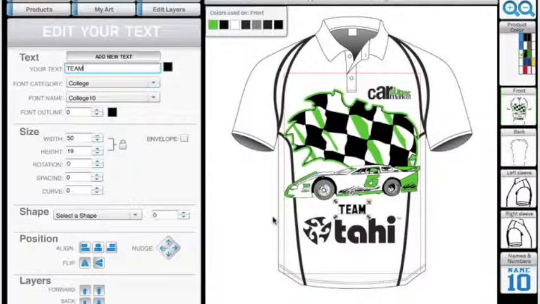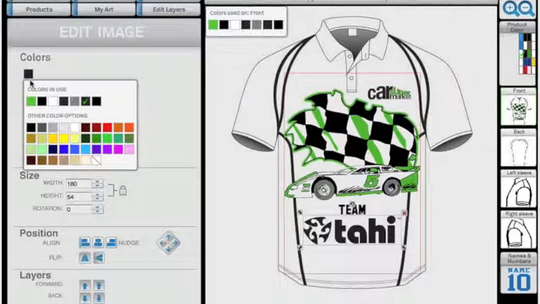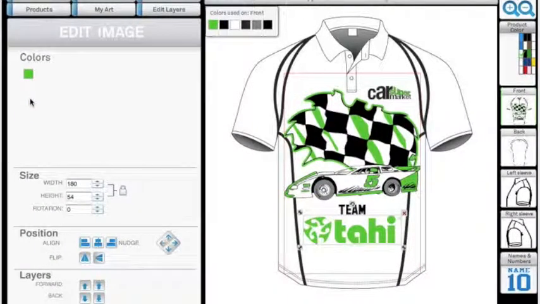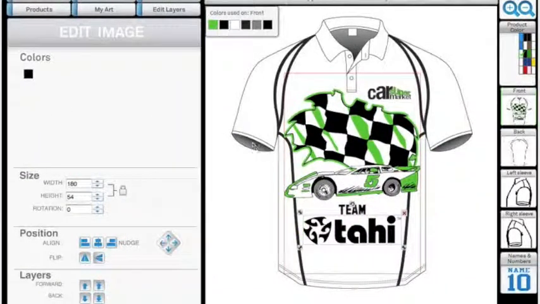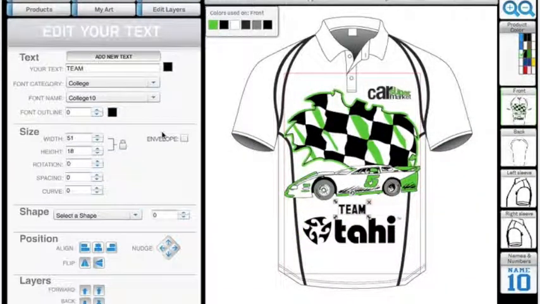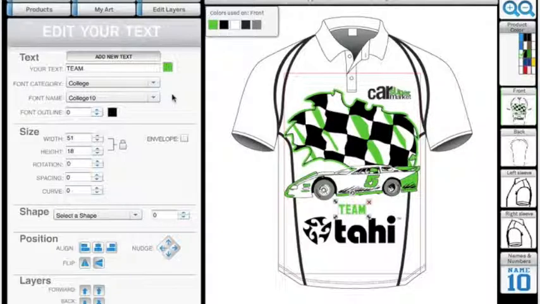Okay, now the Tahi I would like to have in the green. I think that kind of washes it out, so I think I'll return it to black. And we'll do the team in green. Coloring is here. Colors used in the design are green.